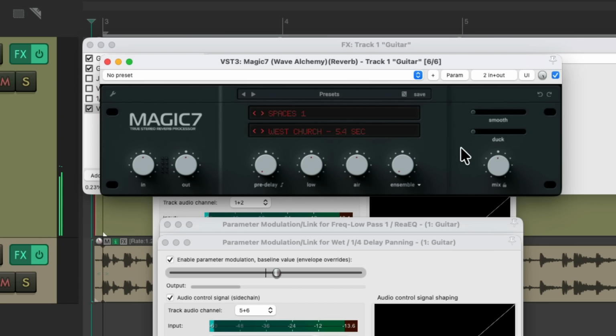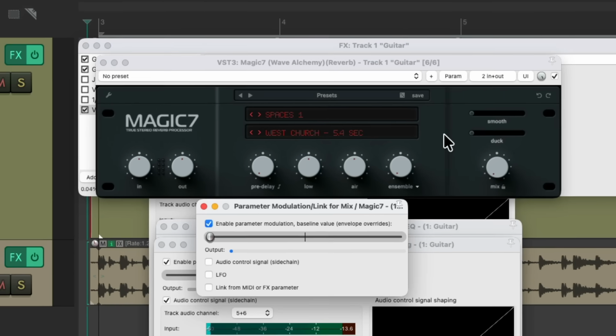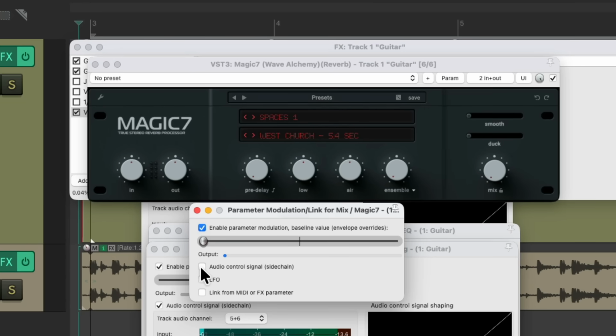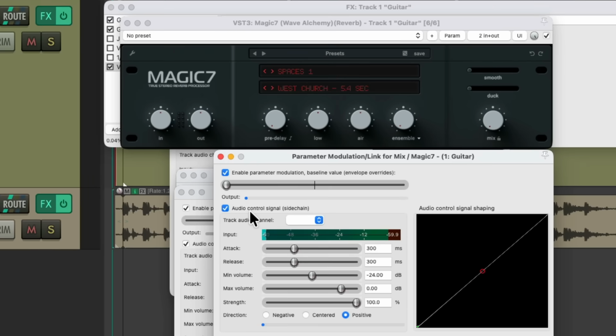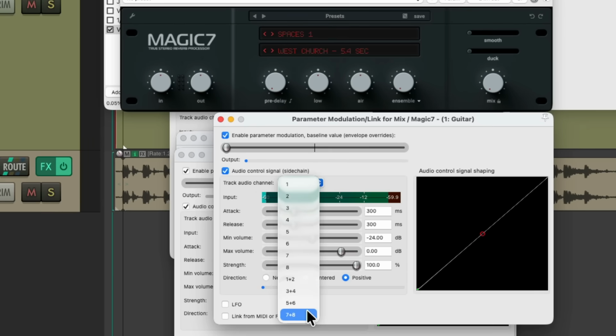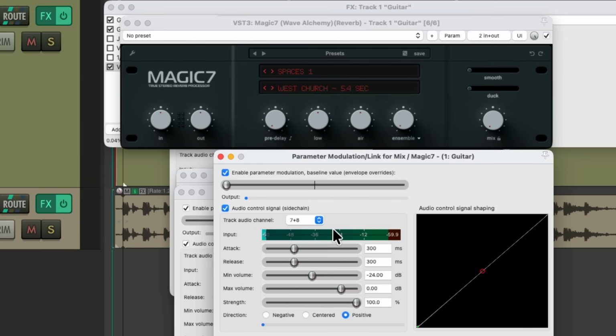Just by adding some reverb. So again, we'll touch this parameter as the last touched parameter. Go to parameter modulation. Again, we'll choose audio control signal. And this time we'll choose 7 and 8 to go around the other effects. We'll make this one negative as well. Start off with a quick attack and release and adjust the sensitivity over here.